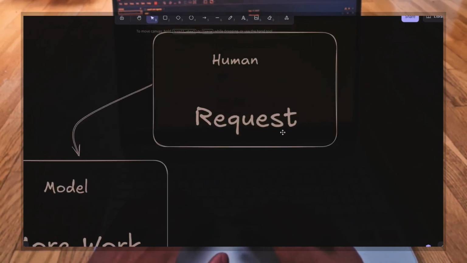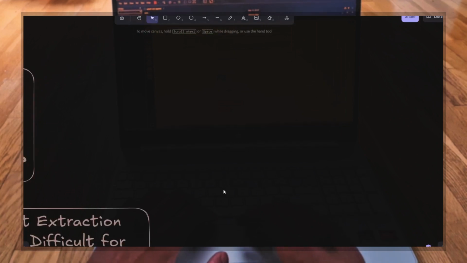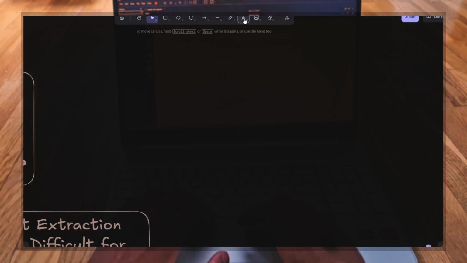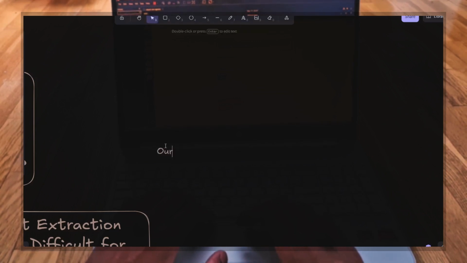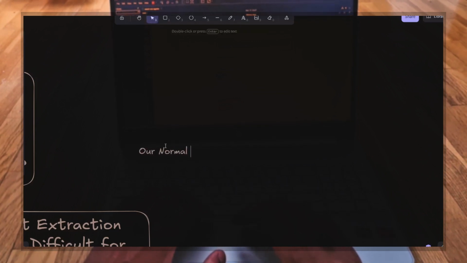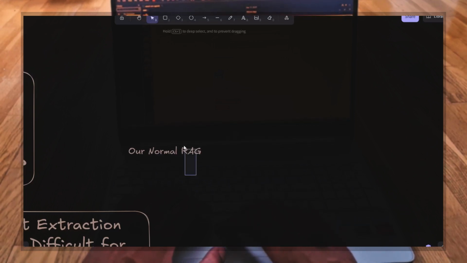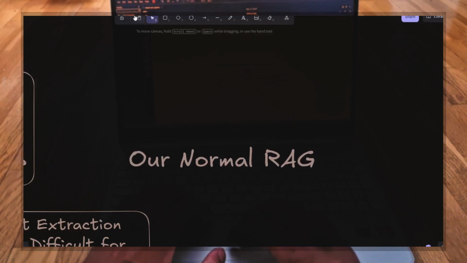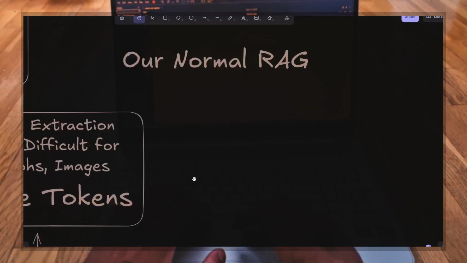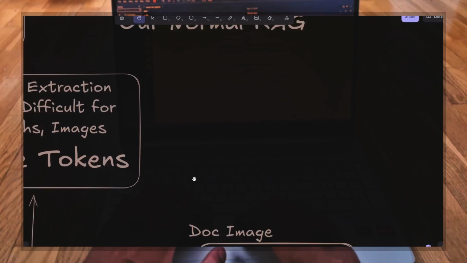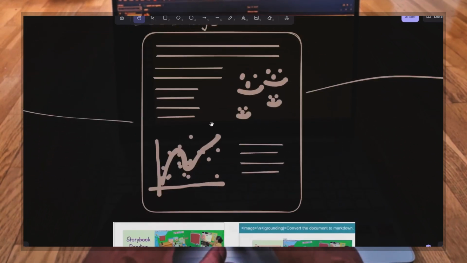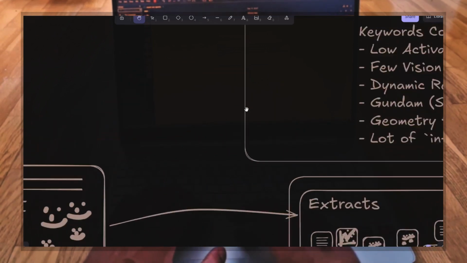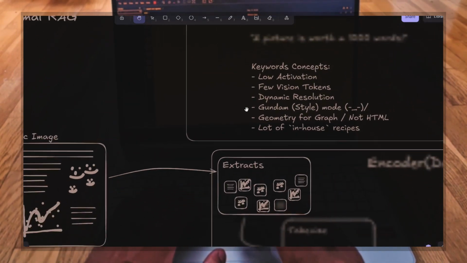So here we get the human request. We can call it the RAG system that you already heard about, the Retrieval-Augmented Generation. So that's what we used in the channel. That's what we've seen. So now let's go in this scenario where we have a PDF, very complex, and we want to retrieve the details.